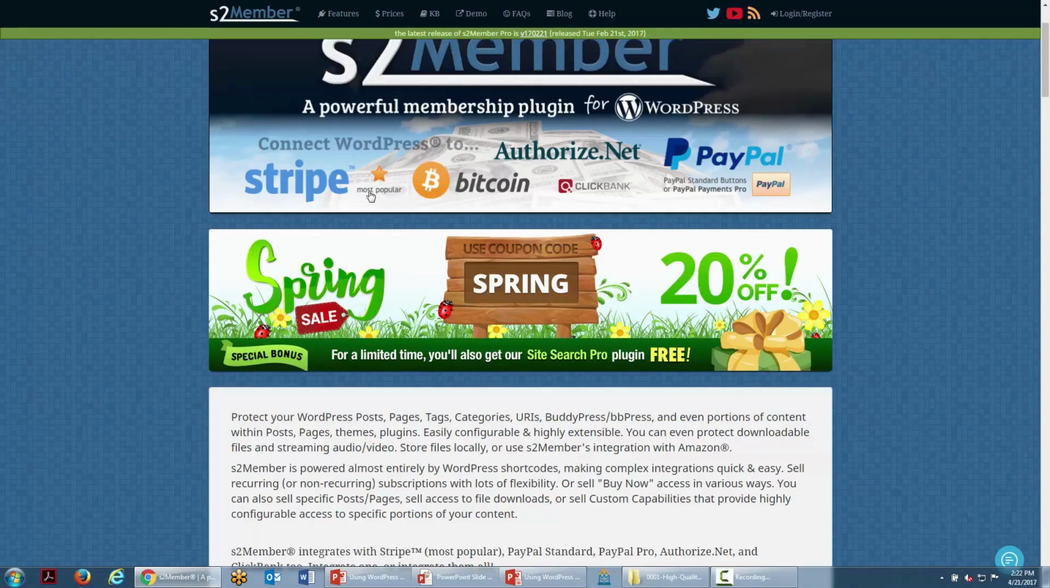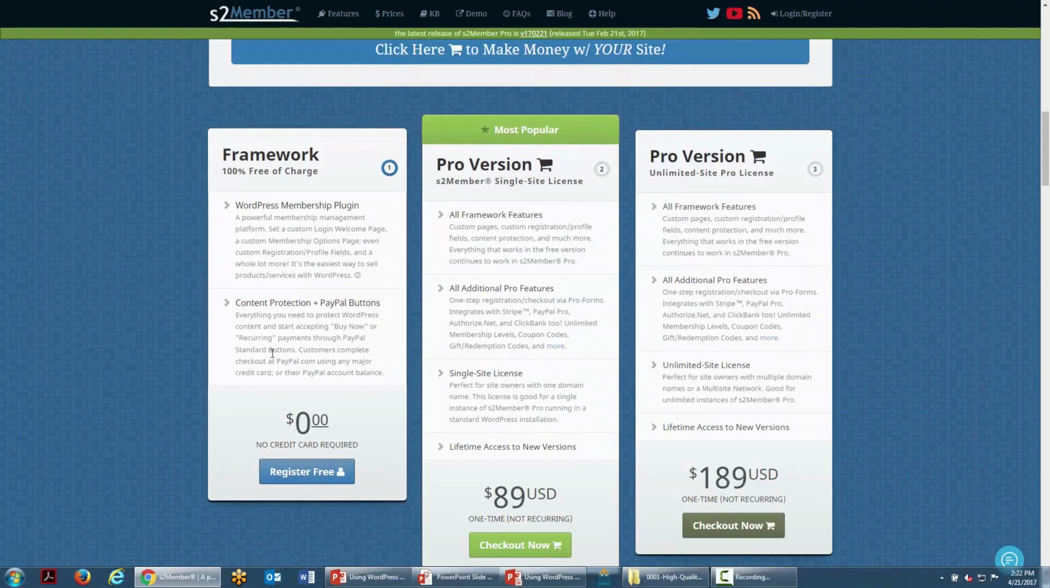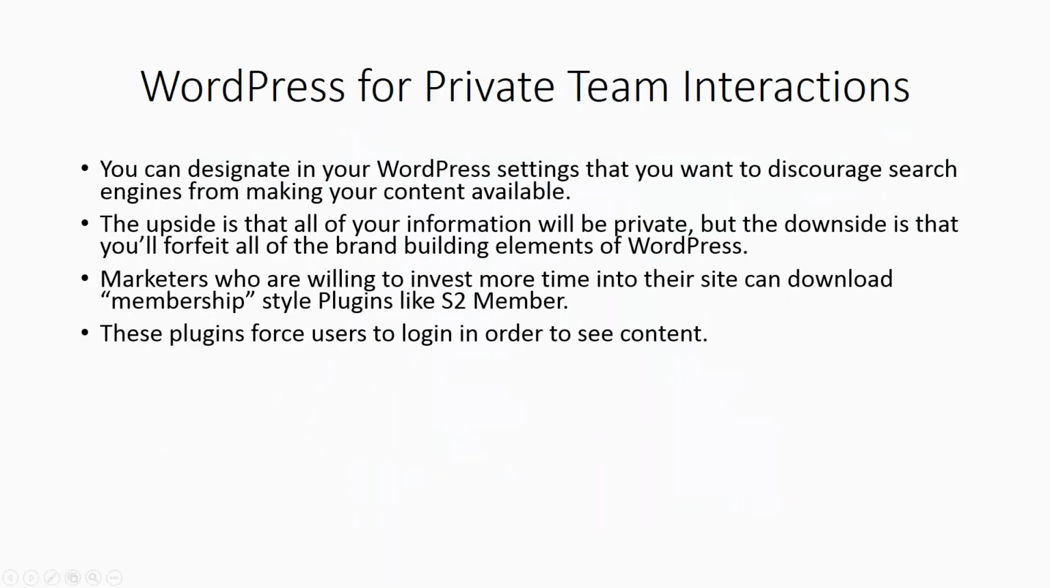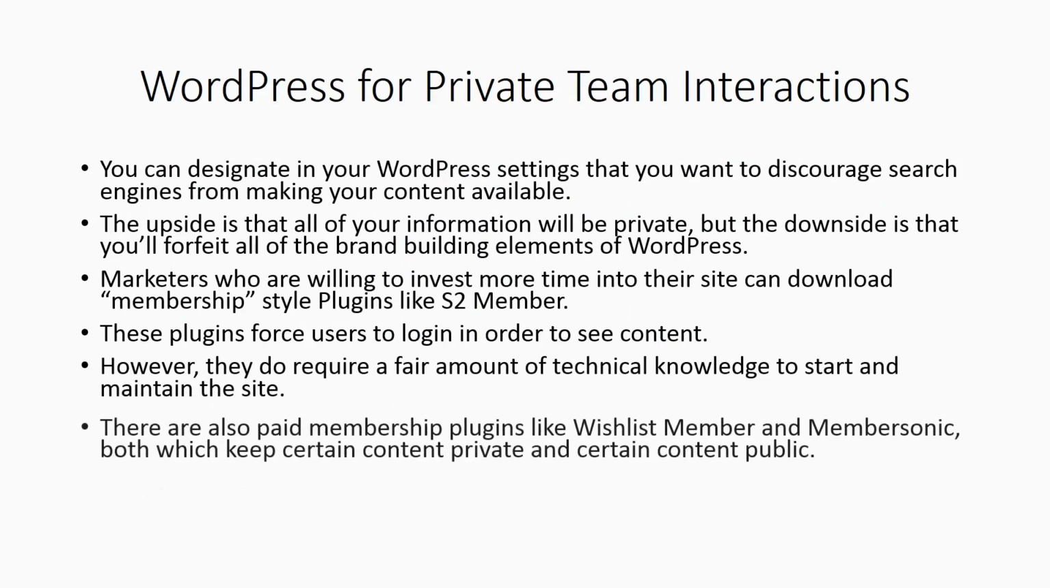And as you can see here, S2 Member has a free version right here. Now, these plugins force users to log in order to see content. However, they do require a fair amount of technical knowledge to start and maintain the site.